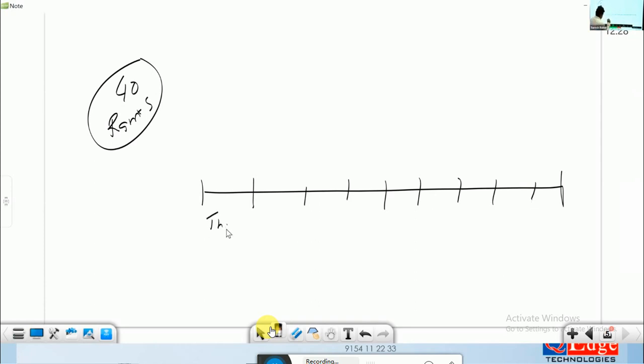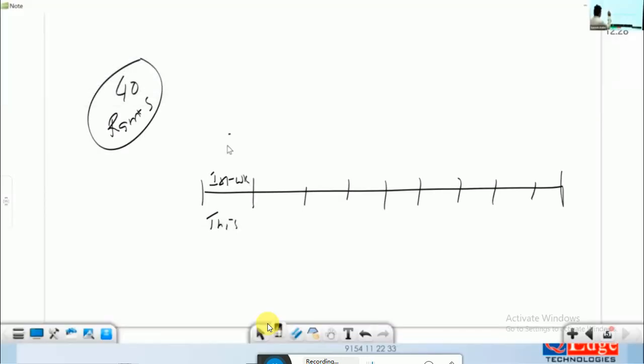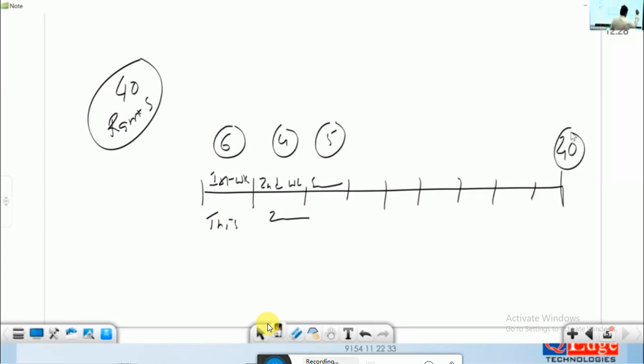This week, maybe the first week, out of 40, we implement these 4 or 5 features, 6 features. The second week, another 4 features. Next week, third week, another 5 features. Here we have to finish off all 40.